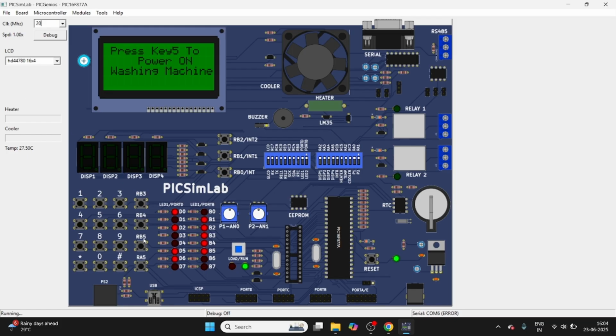Now we can see there are switches, digital keypad, LCD ports, fan, and buzzer in this PICSimLab. So this is the character LCD. The first screen is shown here: press key 5 to power on washing machine. We have to press key 5 to power on the washing machine.